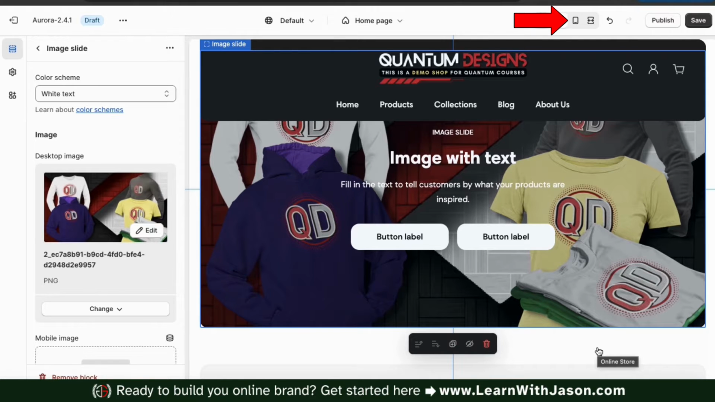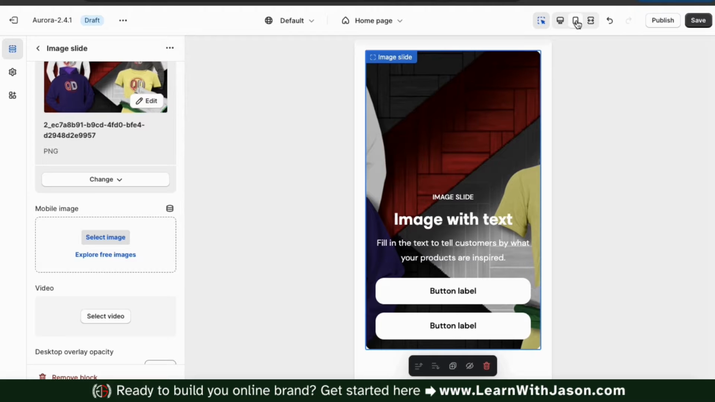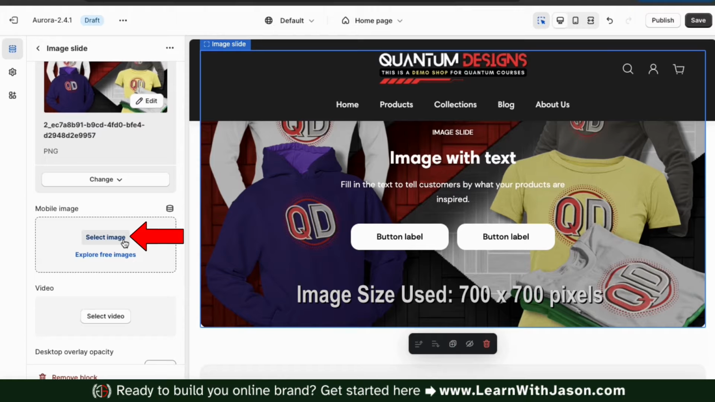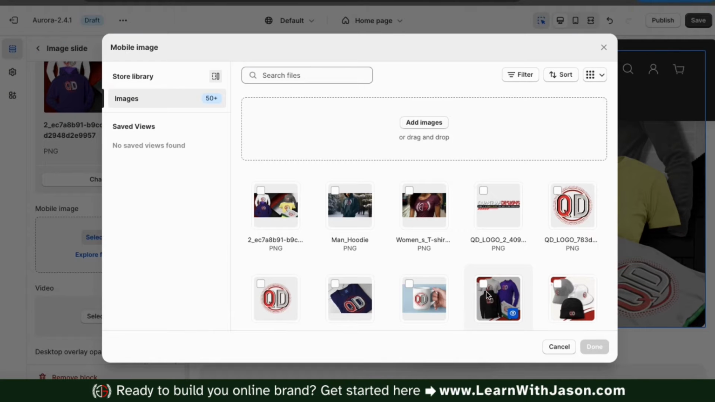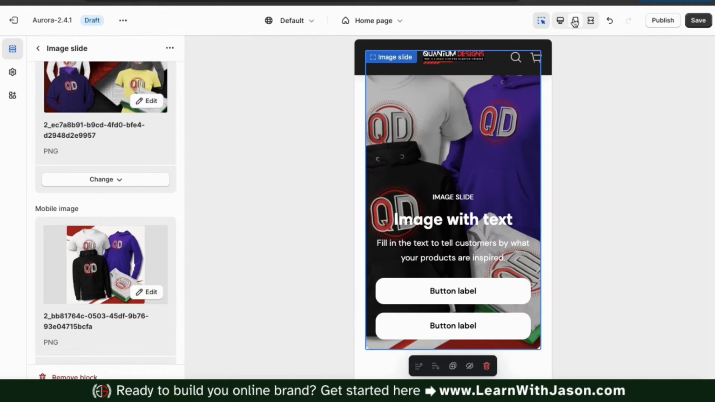If we click the icons up top here, we can check and see how our image looks on mobile as well. As you can see, the image is a bit hard to see, so let's upload a different image for my mobile device. To upload a different image to use for your mobile view, let's go to the mobile image section on the left-hand side here and click the Select Image button. You can then go through the same process to select the image to use for your mobile view. There we go. So when a customer views my store on a desktop, they'll see this image, but when they view it on a mobile device, they'll see this image instead.